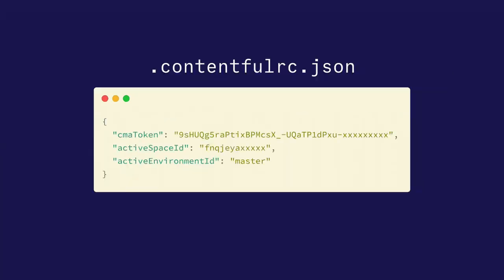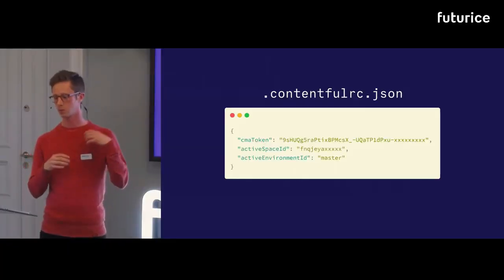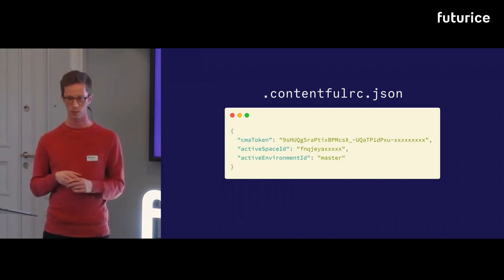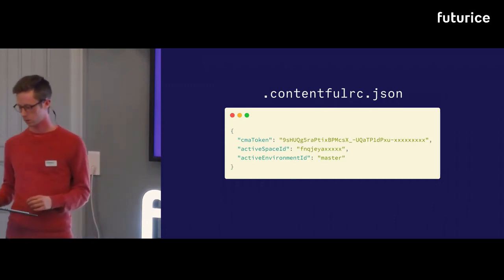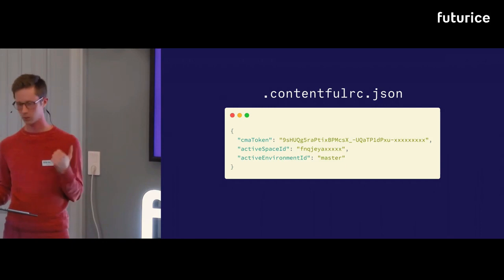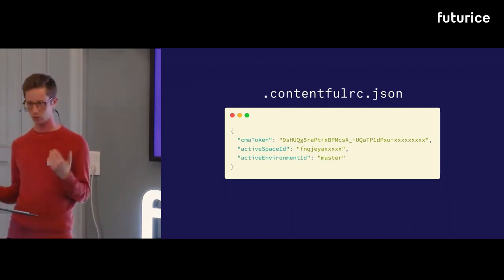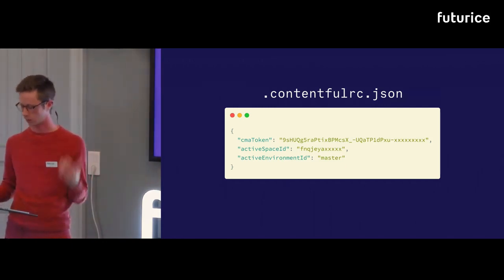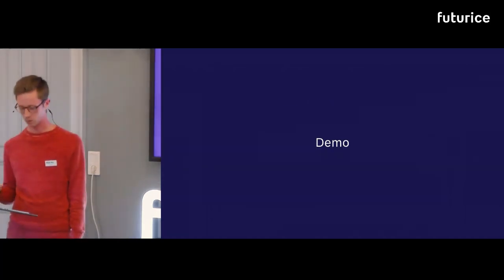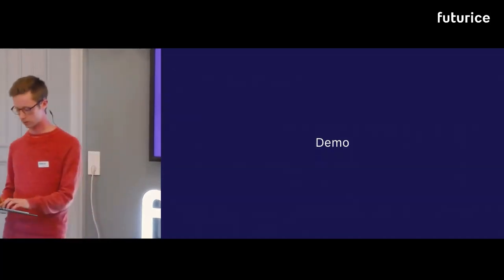And basically what that does is it adds this file where you store a content management token and configure it to use the space that you want to use and the environment to deploy to. So then the scripts are able to make changes to your Contentful environment. So now it's time for the demo.